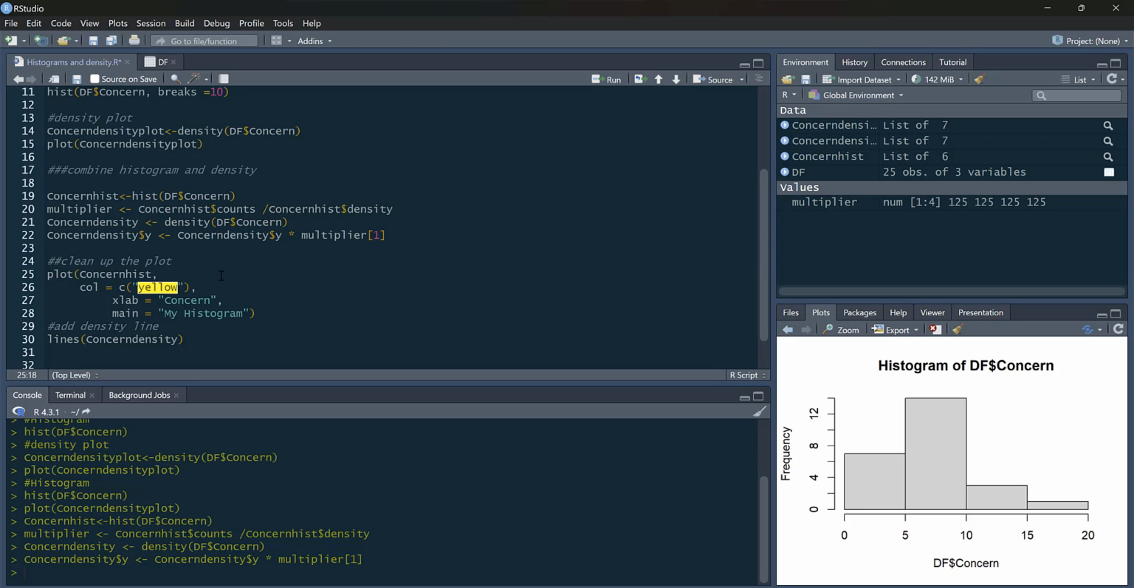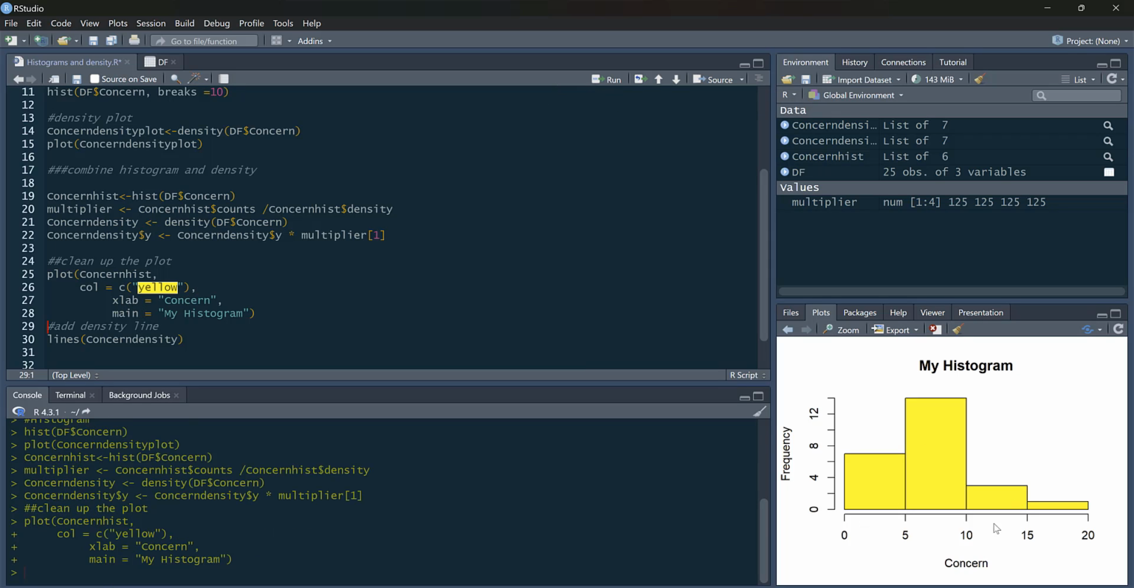So first of all, I'm just going to plot our histogram. We've already made the histogram, so all I need to do is ask for a plot of it. So plot our concern hist. I'm just going to change the colour. We've only got one colour, so our list is just one thing. I've chosen yellow. I'm going to neaten up a little bit as well. My xlab, the x-axis, is going to be concern rather than the default label. And we can put a title if we like as well. I'm just going to call it my histogram. So there we go. So I've tidied this up.